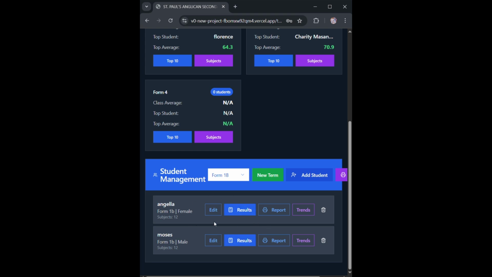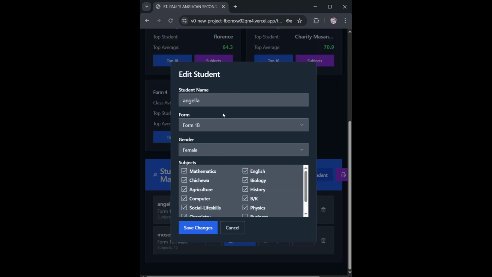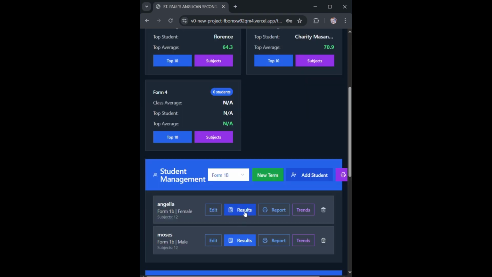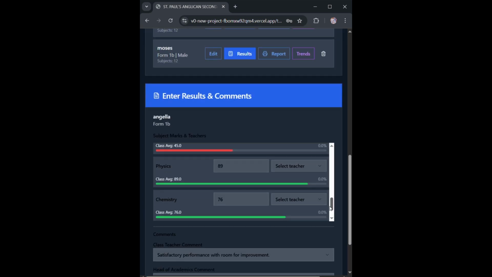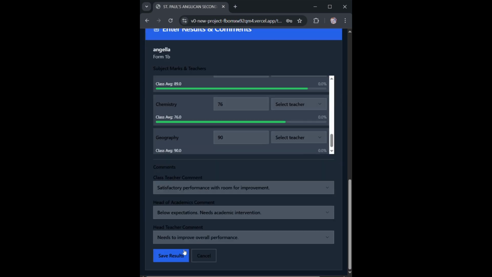So if maybe you've made a mistake, you can still edit the student, or if you want to edit the results, just go to the results also. As you can see, those are what we entered. So that one is just okay.